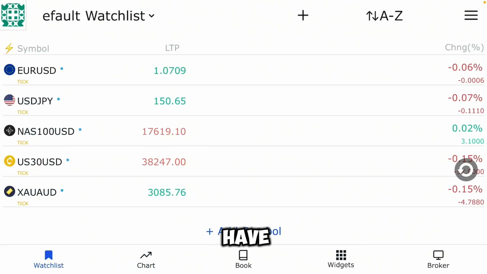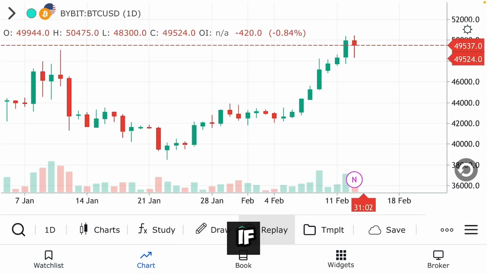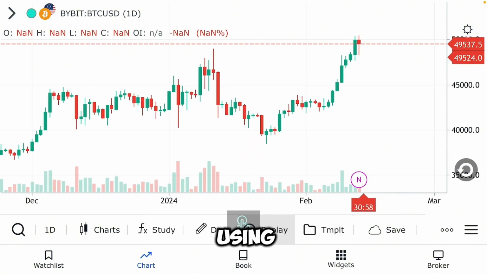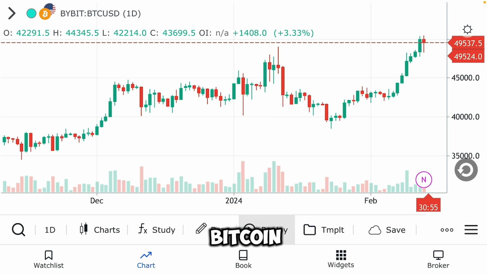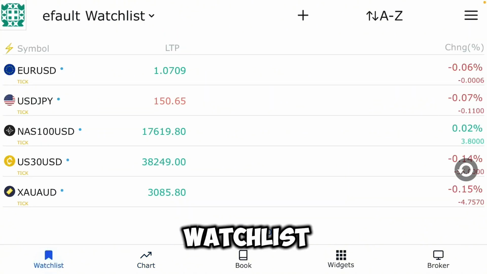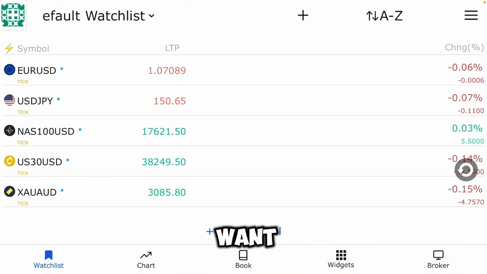So now you have, these are your symbols. This is your watch list, and if you go to your chart, you can see now my chart is using Bitcoin. My chart is using Bitcoin because that's how it comes. It comes with Bitcoin. So if you want to change that, go back to your watch list, and let me say you want to trade NAS 100. Double click the NAS 100.